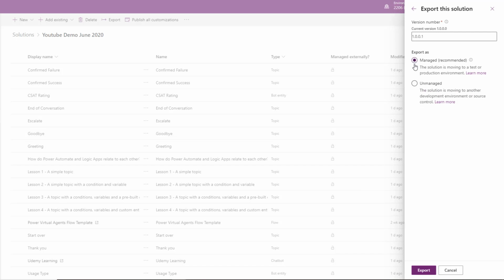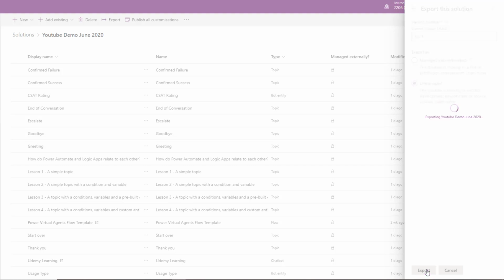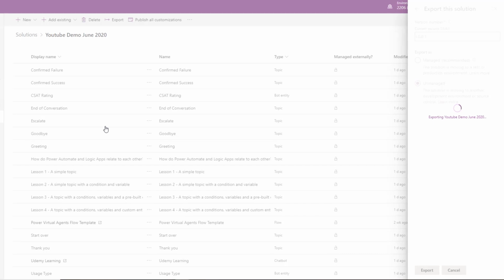And this is where we get into that decision of managed versus unmanaged. Since I'm using flow, I'm going to go with unmanaged. If I didn't have a flow involved, I would go ahead and use managed. And this is just because we have to touch connections, and you're going to see that shortly. So I'm going to click on export. This will just take a few moments, and we're going to have a zip file that's going to contain all of the definitions and the configurations for these components that exist inside of our solution.